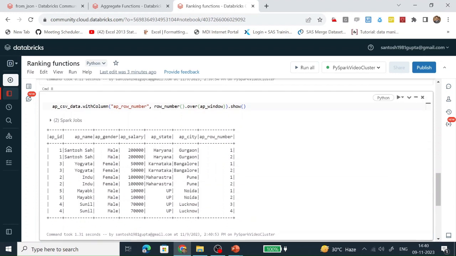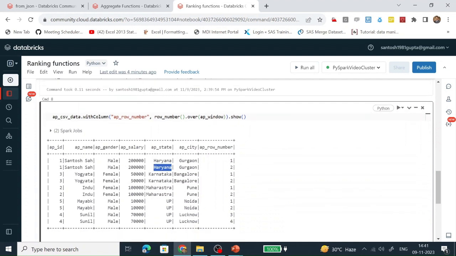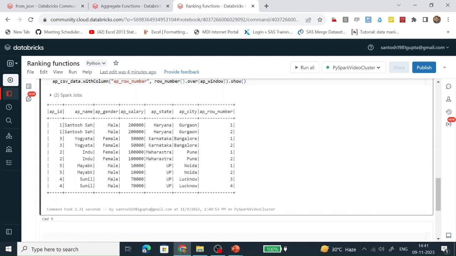We can see here how it is partitioned. It is partitioned with the help of AP state. We can see the row number is 1 and 2, meaning this partition has 2 records. In Karnataka also the row number is 1 and 2. That means this partition has how many rows? 2 only. Let's see this UP state. UP state has 1, 2, 3, 4. That means this partition has 4 records. That's because we are numbering each and every record of a particular partition.